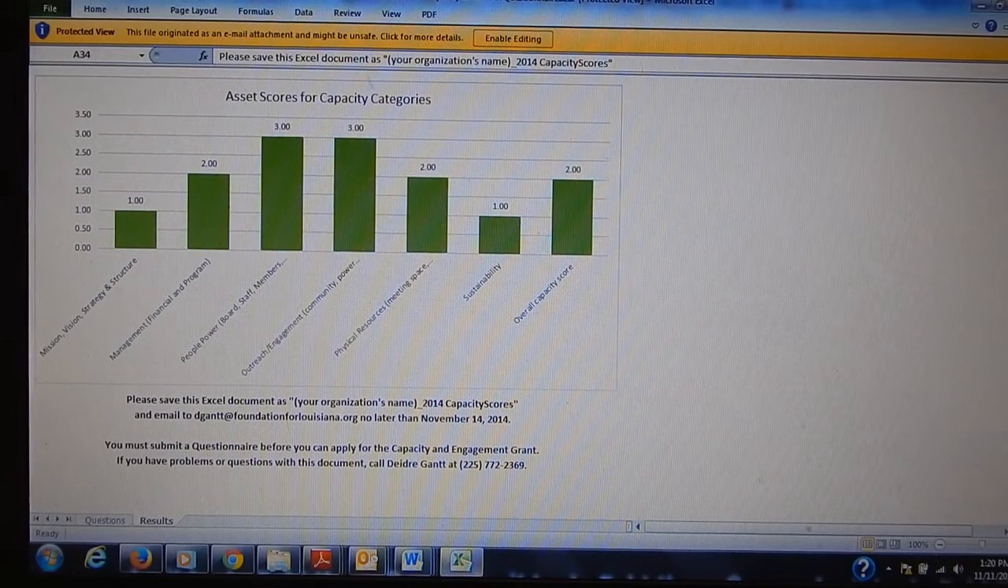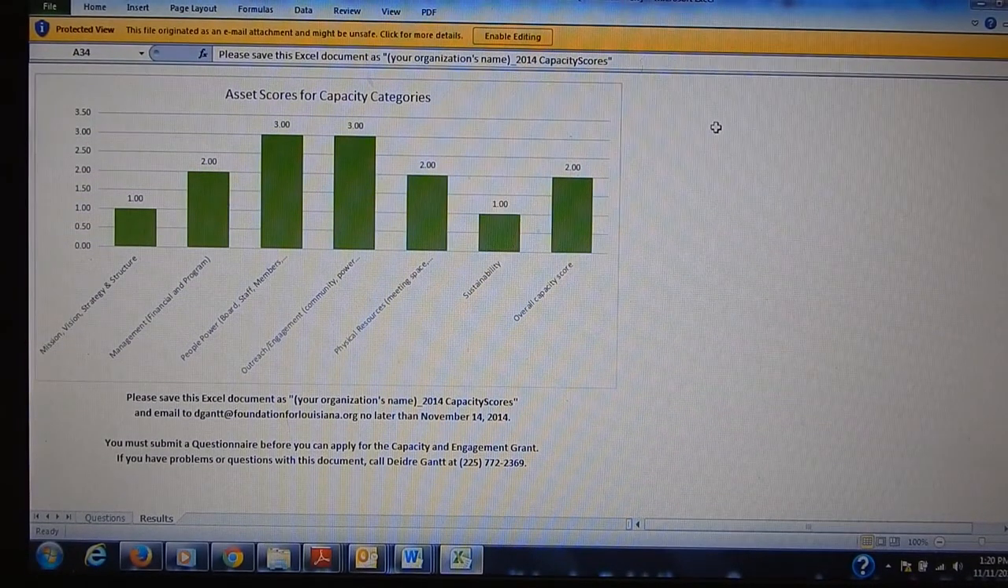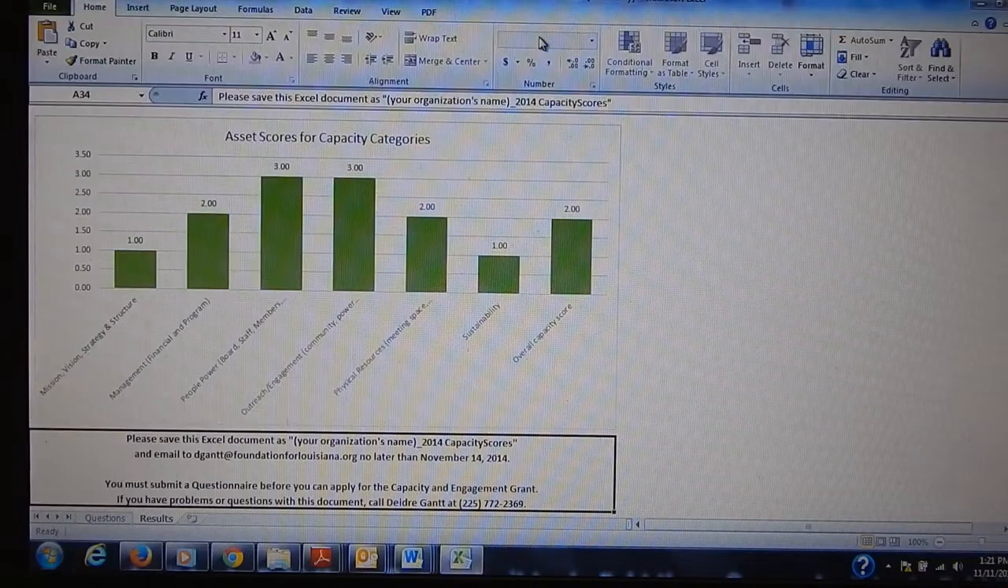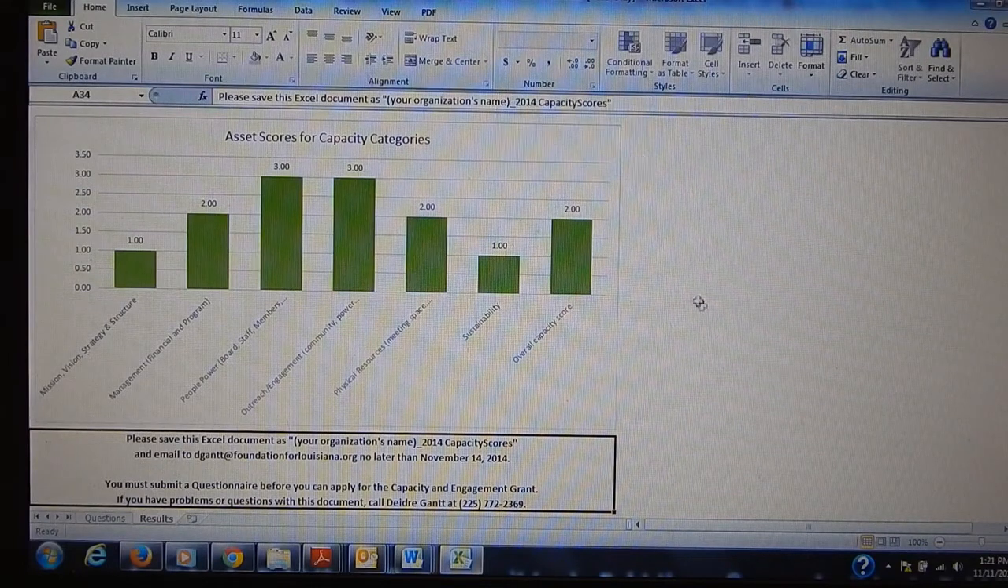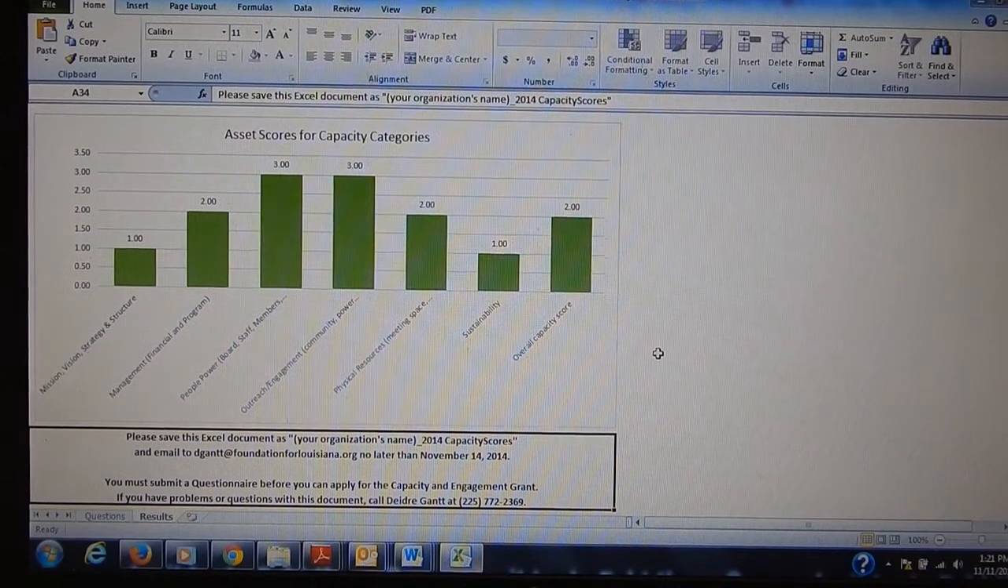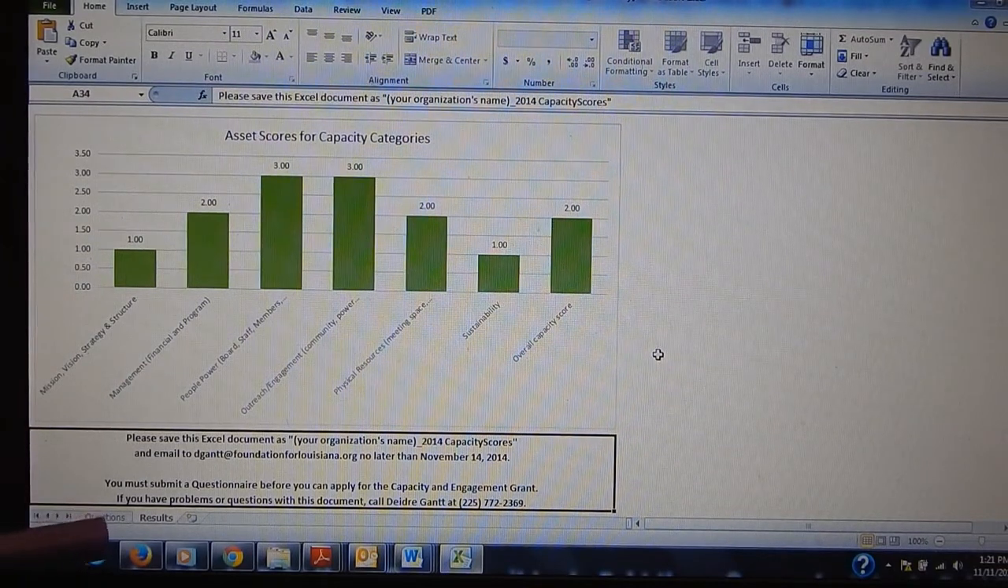Okay, so it's opened up, and depending on what type of Excel you have, this opened up in Excel 2010. Some of the newer versions won't ask you to enable editing, but if it does, you can click that. If you come up to this screen at first, then all you need to do is look down at the bottom of your screen where it says questions and results, click where it says questions, and that'll take you to the entry screen for the tool.